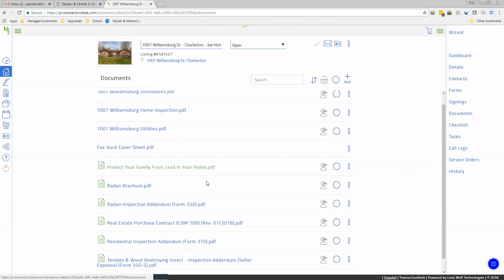Same thing with these other documents down here. Now, we didn't have any, but here's our purchase contract. Here's our lead-based paint and radon brochure, residential inspection addendum, termite and wood, radon, all of those things are right there. Sometimes people get confused, but just let me show you.